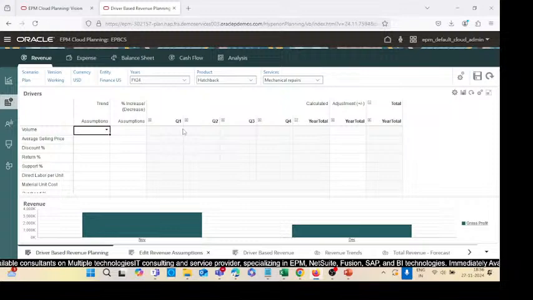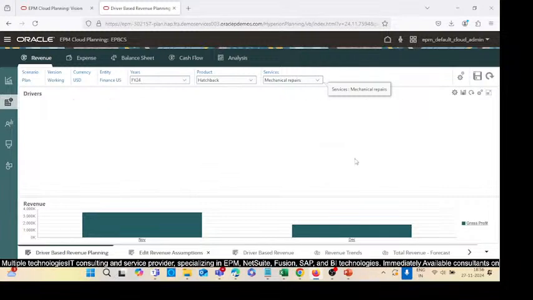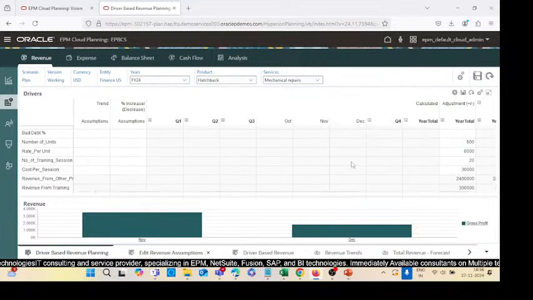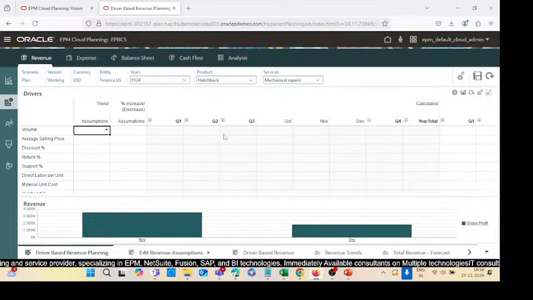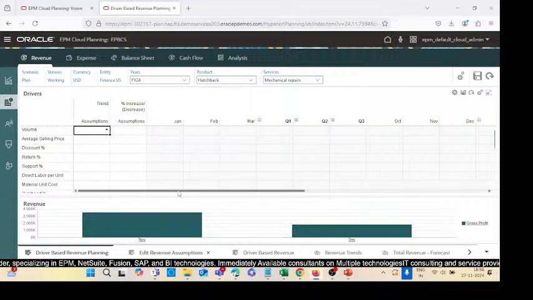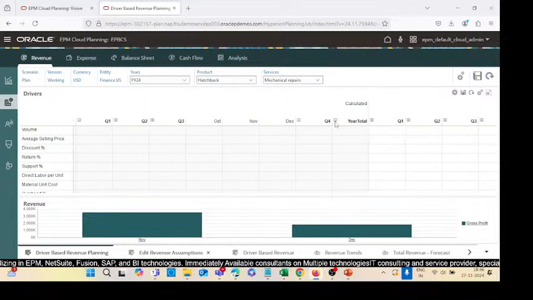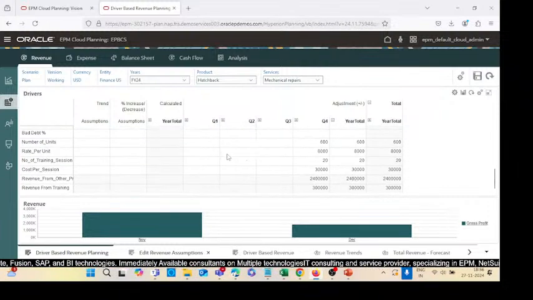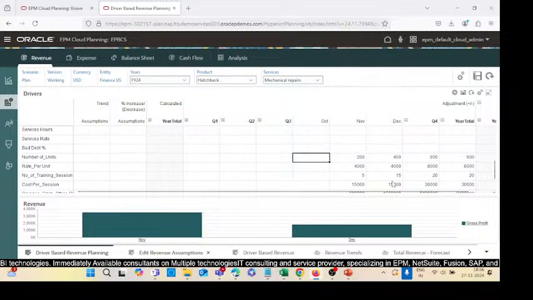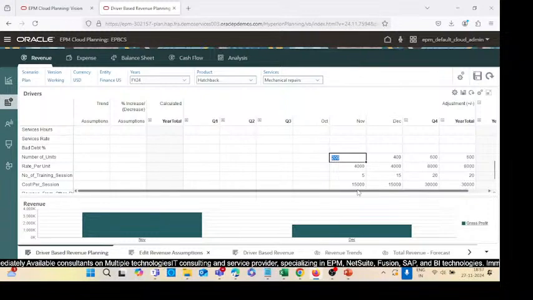If the data has already been loaded separately, it is visible in the calculated column, but right now it appears only in the adjustments. Let's see the changes here. In the fourth quarter we were discussing things. So from here I can adjust the values.